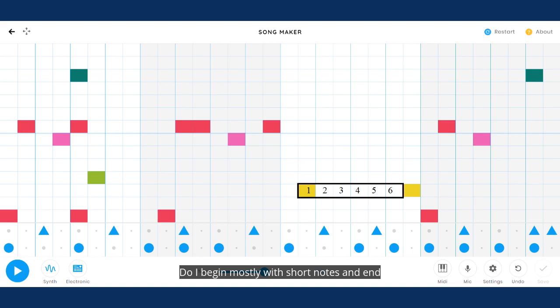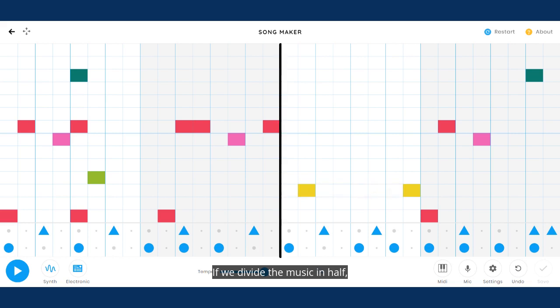Do I begin mostly with short notes and end with long notes? Yes, to a certain extent. If we divide the music in half, there is far more movement in the first half than there is in the second half. Okay, is it repetitive in a varied manner? Yes, very, very much so.